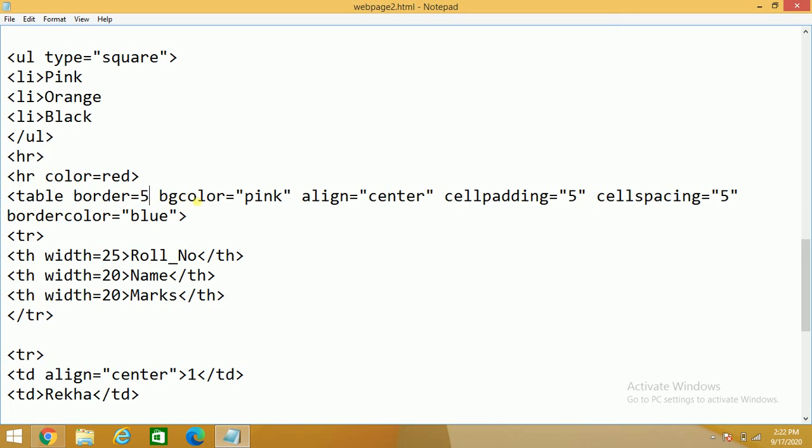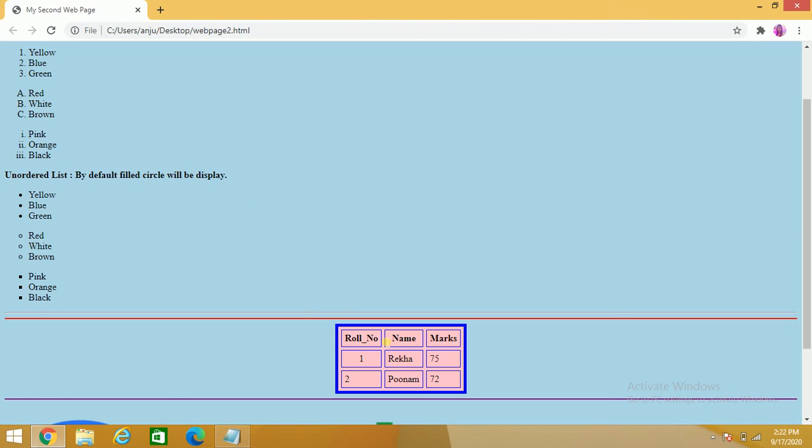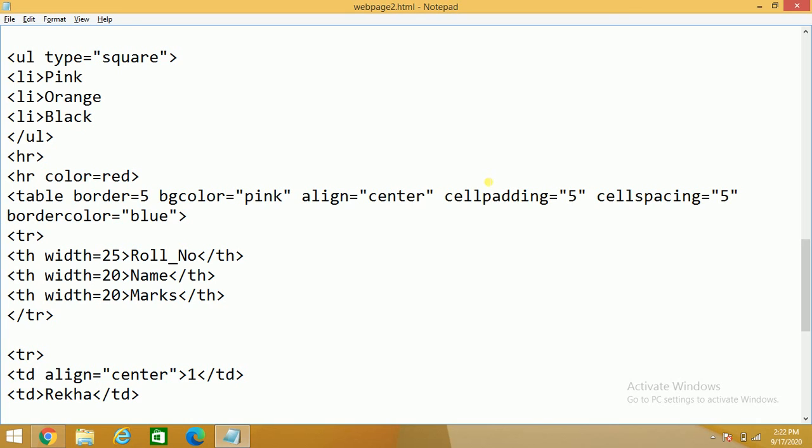Now if you want to give a background color to the table, I have given pink here. As you can see, it's showing pink. Background color is pink. Now cell padding and cell spacing. Cell padding is to give space between the content of a cell, and cell spacing is basically to give space between two adjacent cells. We can use cell spacing for that. I will show you practically.